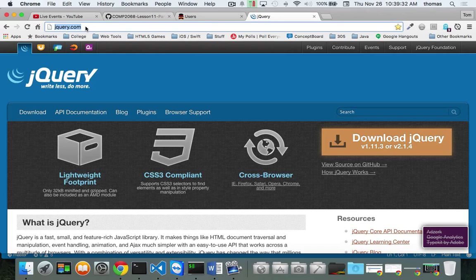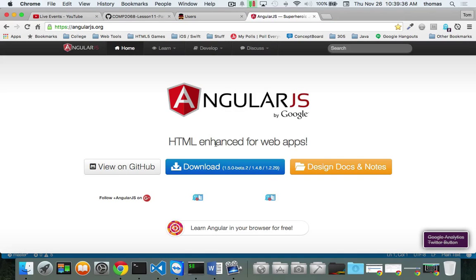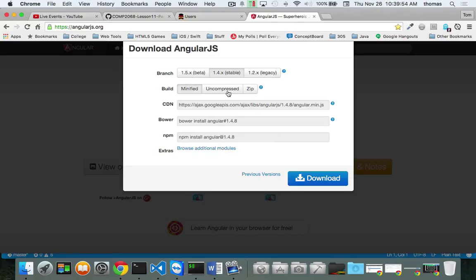For Angular, it's the same thing. If you go to angularjs.org and you want to download Angular, you can click on download, which will take you to what you want to download. You want to definitely not do this one, not 1.5. You want to go with 1.4.x, the stable one. Notice how it says bower install angular 1.4.8. You can just download. If you click download, it'll just download the modules you want inside your minified or uncompressed zip, depending on what you want.